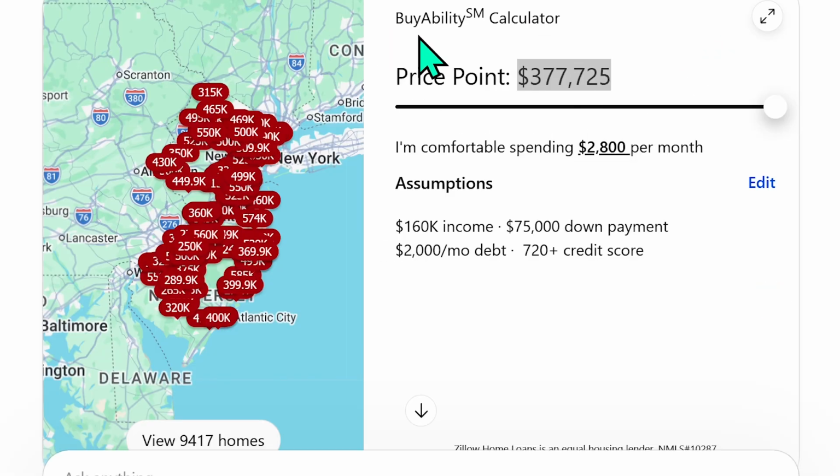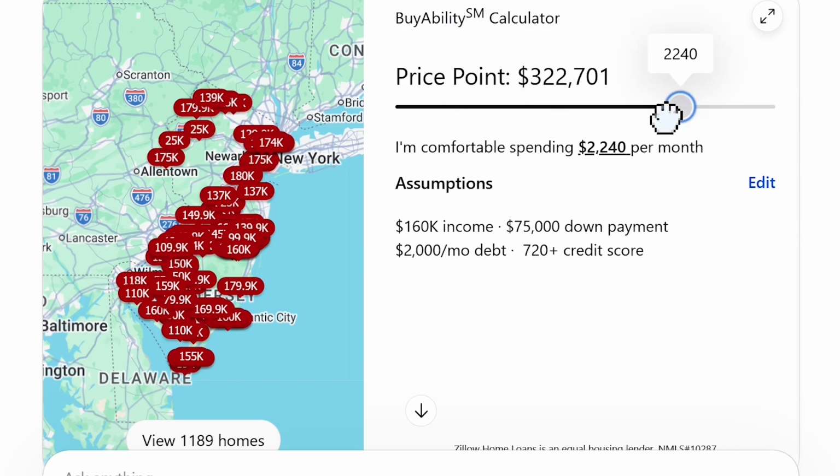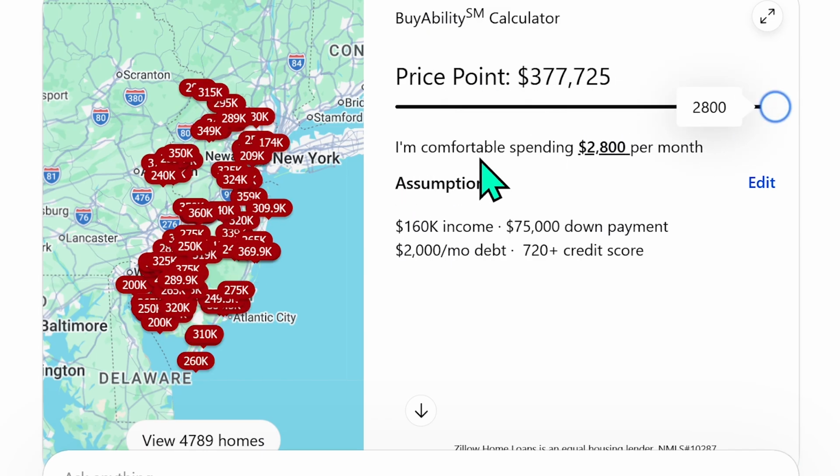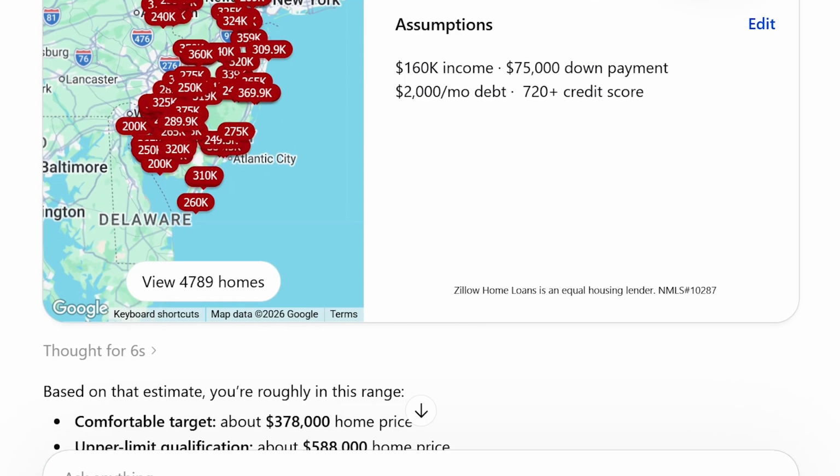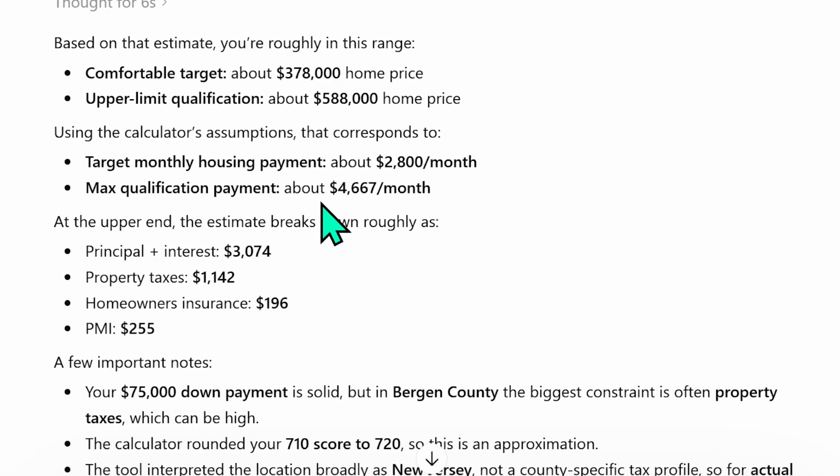So now it shows us a buyability calculator, and here we can actually drag this lower or increase it depending on our comfortable spending limit per month as it pertains to the actual house. If you scroll down here, you'll see that it gives us some helpful insights. It says, based on that estimate, you're roughly in this range. Comfortable target is about $378,000 home price, and the upper limit is about $588,000 home price.